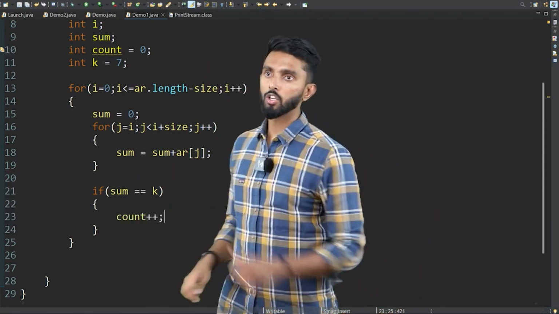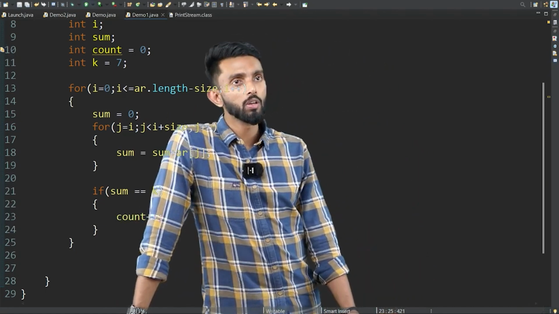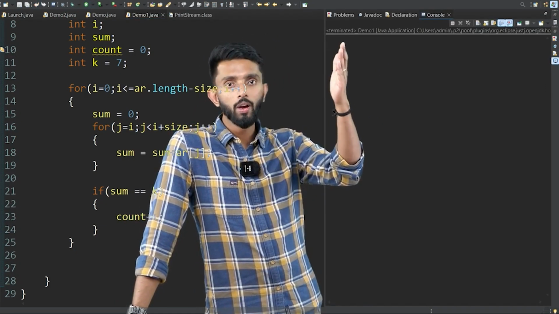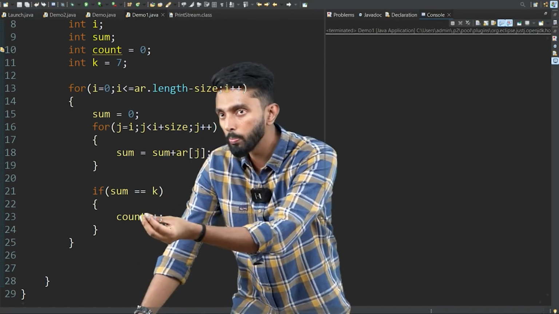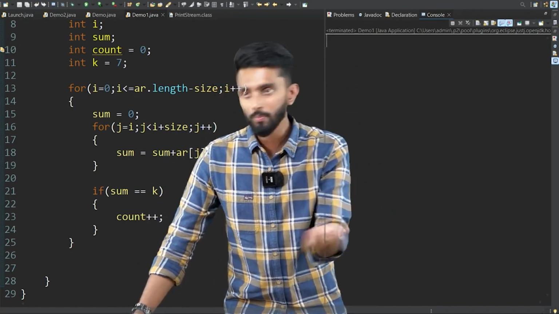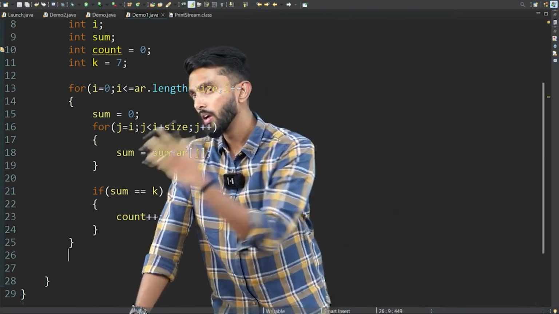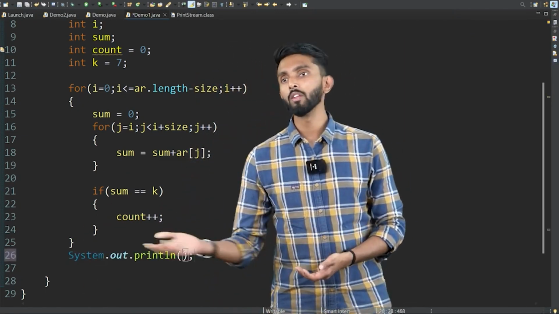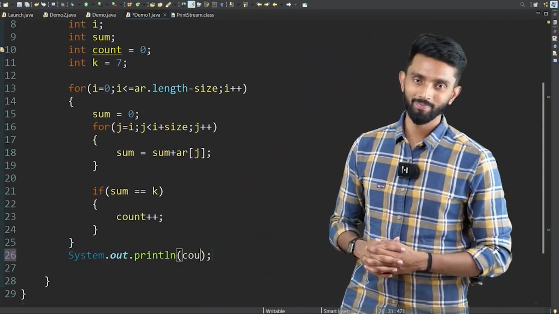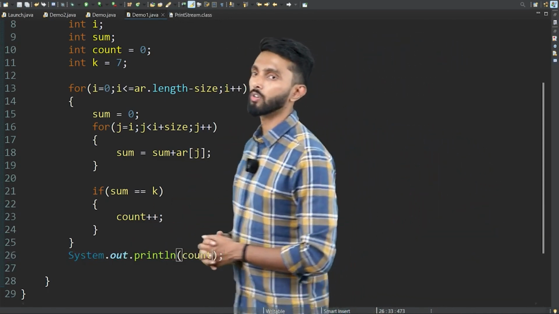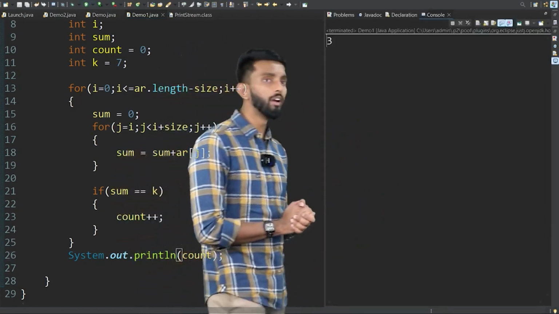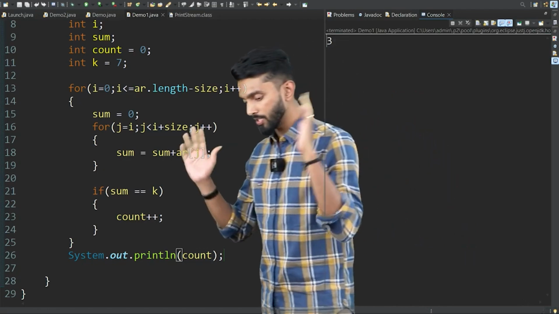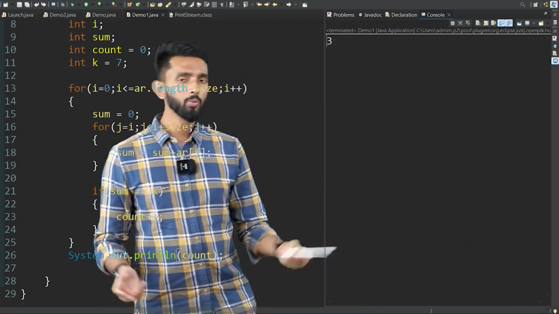That's it. Execute. If I execute, clearly you can see nothing came. Why nothing came? Because boss, you should print the value of count. Come outside this for loop, and after that, I'll write System.out.println and print the value of count. If you don't print, nothing will happen. Okay? Great. Execute. Upon execution, clearly you can see the answer is 3. Understood? It works perfectly.